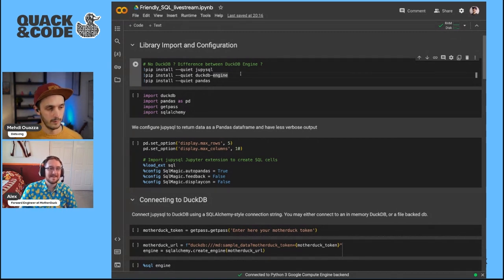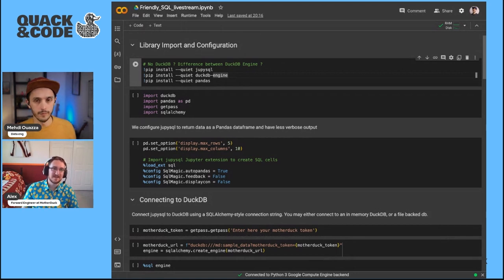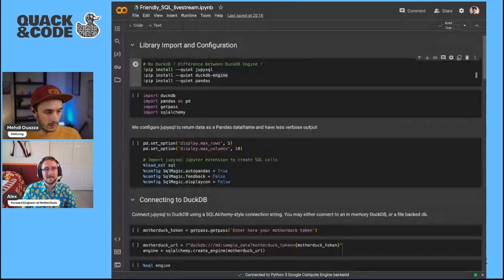You bet. DuckDB engine is our SQLAlchemy dialect. SQLAlchemy is a Python ORM, object relational mapper. It's really good for using Python to determine your schemas instead of SQL if you prefer that. It's also good for migrations, and it integrates well with a lot of other tools. We're using it here because it powers JupySQL, and that's how JupySQL connects: with the SQLAlchemy driver. Because SQLAlchemy supports so many databases, it makes it easier for things built on top to connect to all different things.